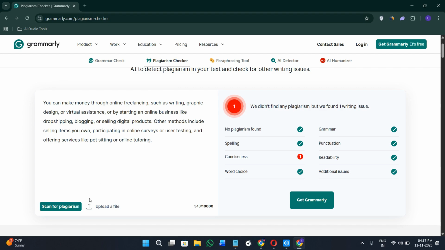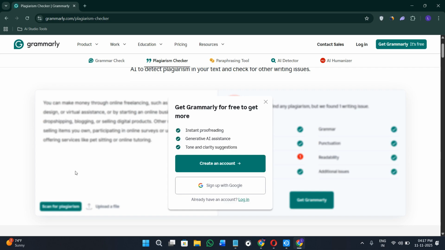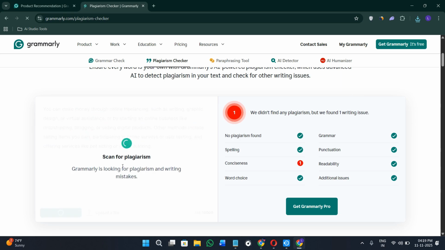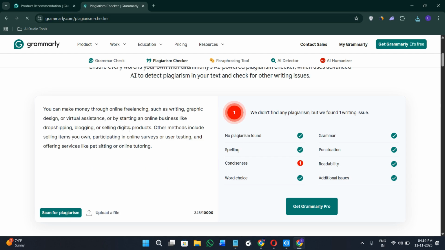So as I've told you earlier, you can either just simply copy and paste the text over here, or you can also upload the txt file or the word file over here. So after pasting the paragraphs like this, simply click on the option of scan for plagiarism. Now after clicking on this scan for plagiarism option, it is going to take some time and show you the report of this particular text over here in the right hand side.